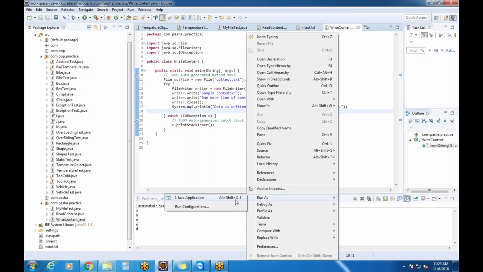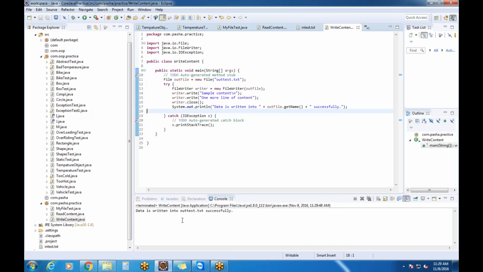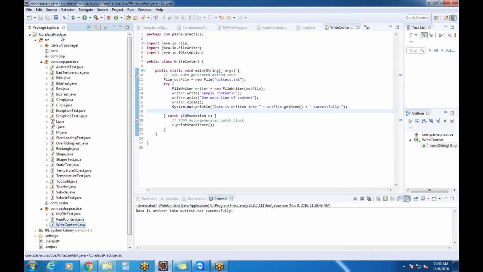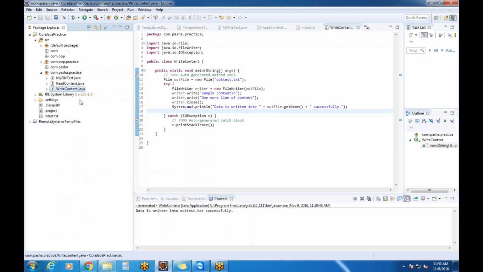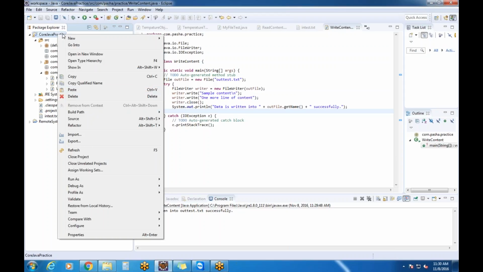If any exceptions come, the catch block is going to print the entire stack trace. No exceptions. Data is written to the outtest.txt. So we need to verify whether it is created or not. Right? So go to the top of your project and refresh your project core Java practice, and minimize that com.oop practice package, it is not required right now. Right click on your core Java practice, right click, refresh.